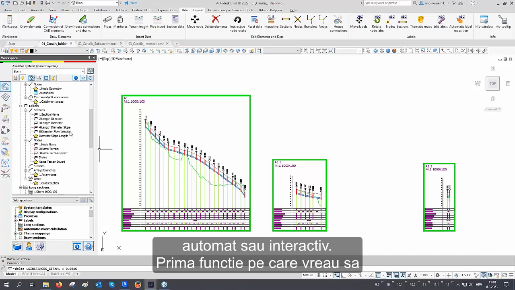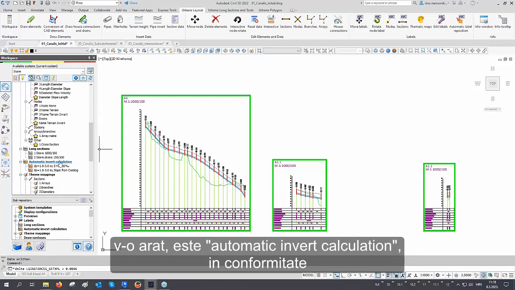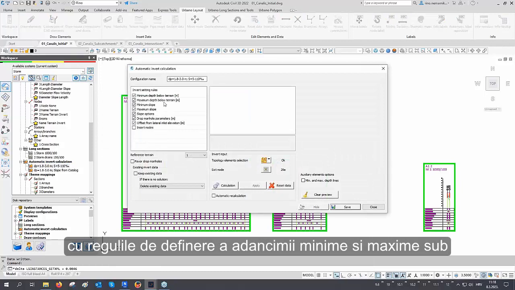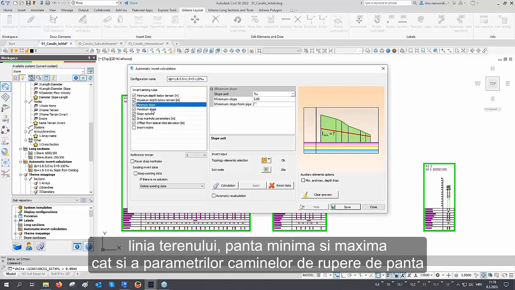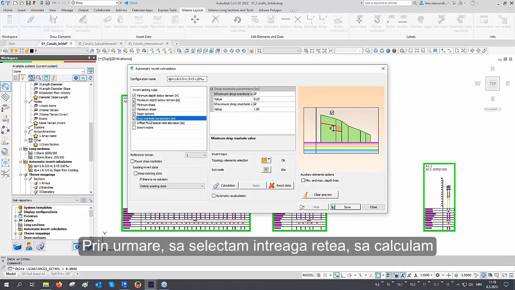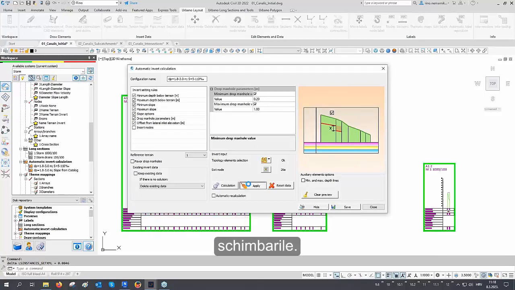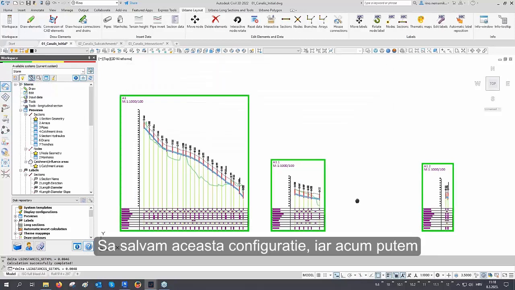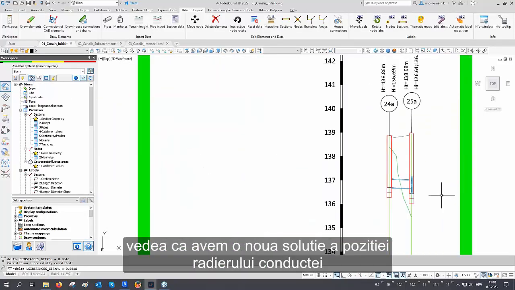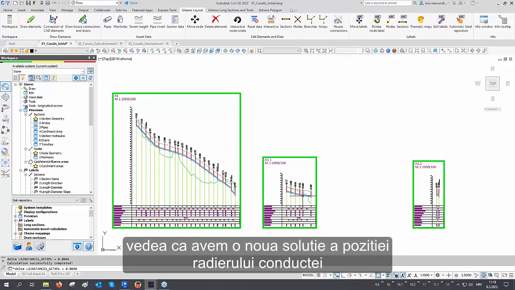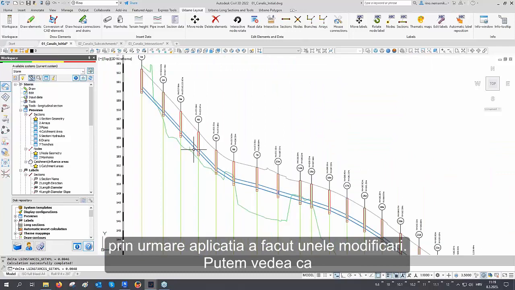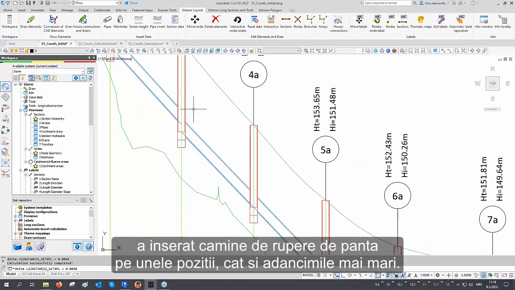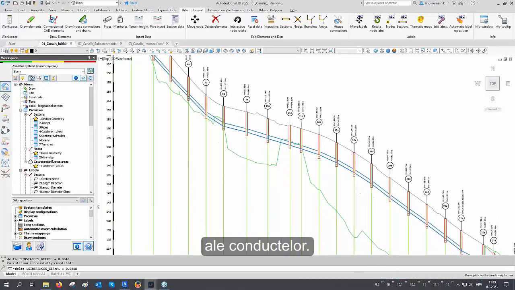The first function that I would like to show you is this automatic invert calculation according to rules, where you can define minimum and maximum depth below terrain, minimum and maximum slope, and also some drop manhole parameters. So let's select the entire network, let's calculate, let's apply the changes, and let's save this configuration. And now you can see that we have a new solution of the pipe invert positions. So the software did some modifications. We can see that it inserted the drop manholes in some places, and also the pipes are a little bit deeper.